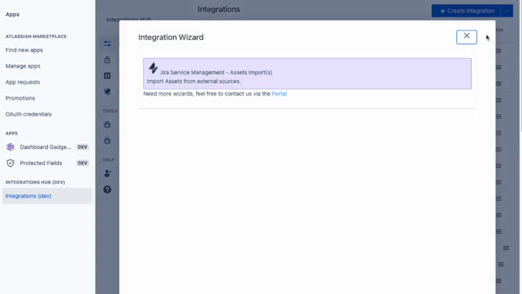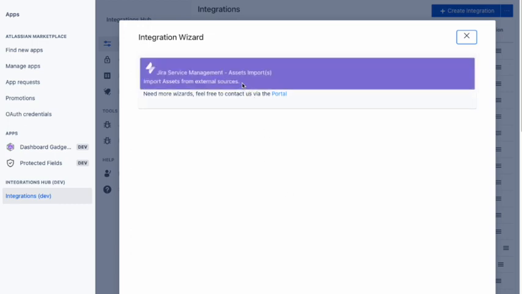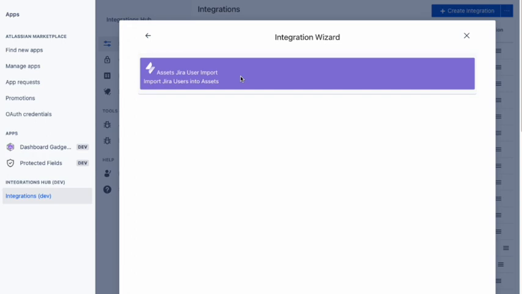If I click Wizard, the Wizard dialog pops up, and I can select the Jira Service Management Asset Imports. And from here, there's one asset import tutorial available, and we are building more as we speak. Clicking the asset Jira user import.